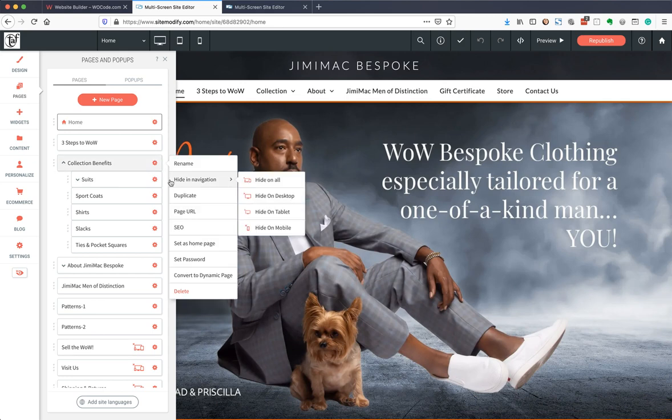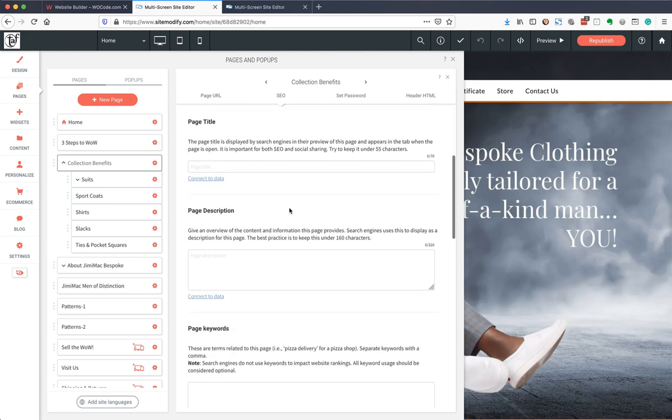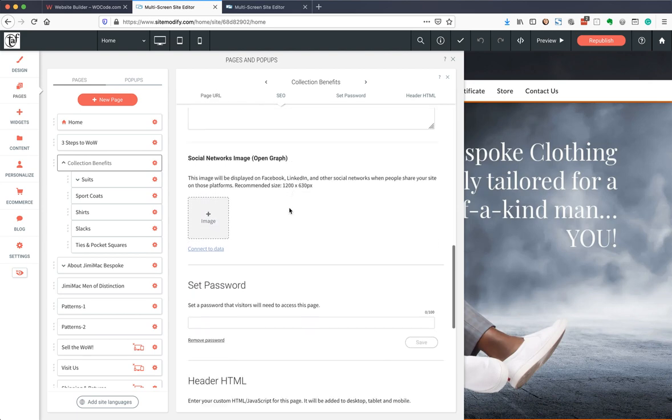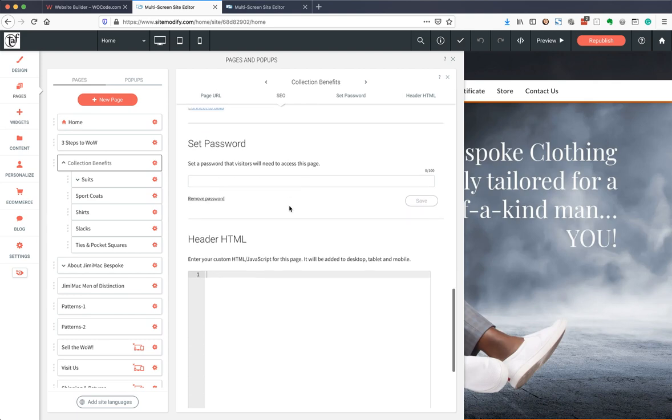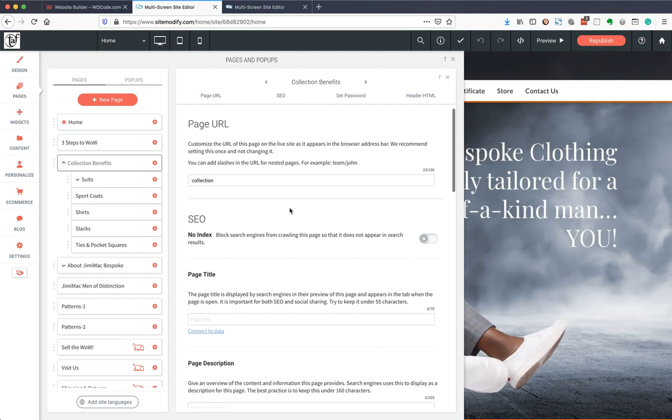If you click on the gears, it shows you that you can actually rename the pages and hide the pages on certain navigation. So if you don't want these pages to show up on mobile or tablet, you can hide them and only show them on the desktop. You can also change the page URL, put in your SEO descriptors, and images that you want shown for social media.